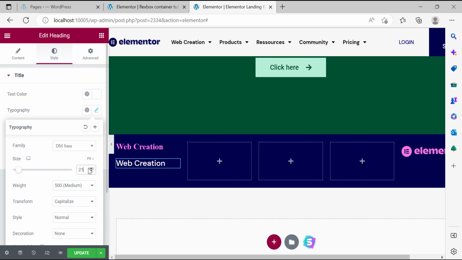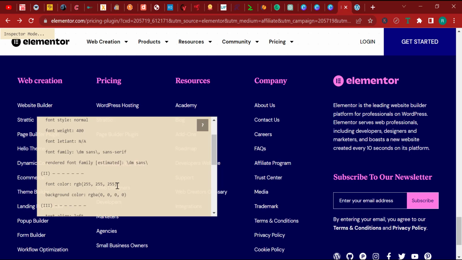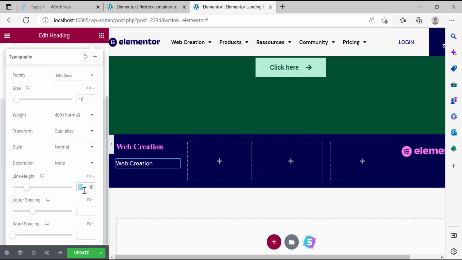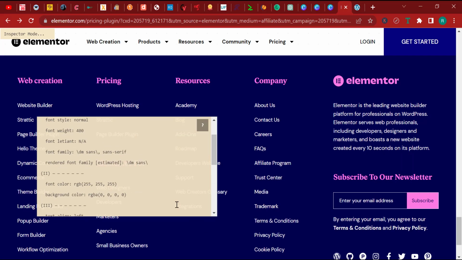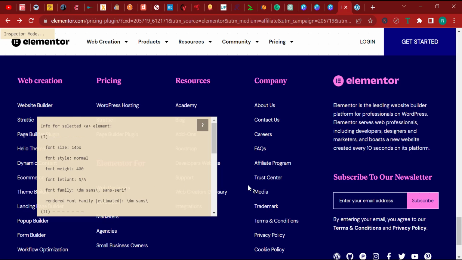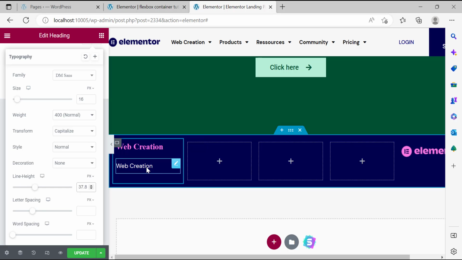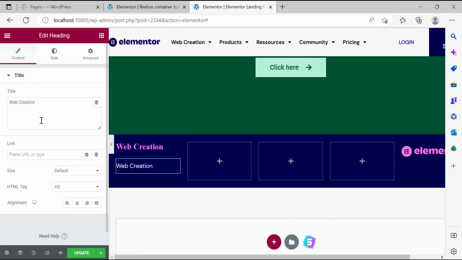And then the size should be 16 at a font of 400. Line height is 37.8. And of course we have a color that is white, right? And it should say website builder. So this should say website builder. I'm going to come here to content, right? Instead of web creation, I'm going to say website builder.